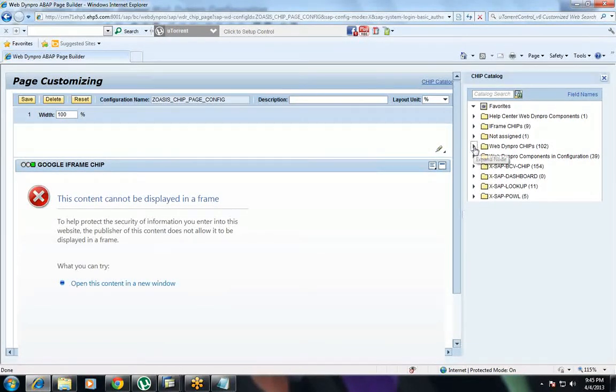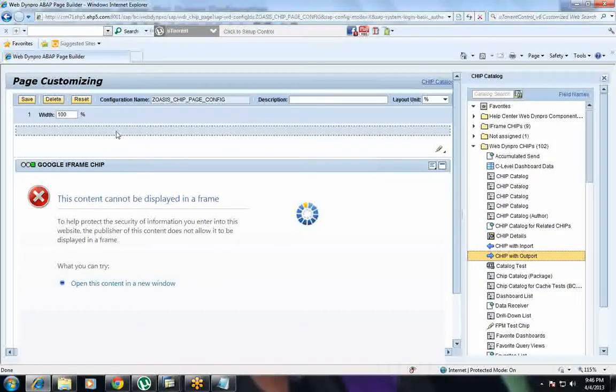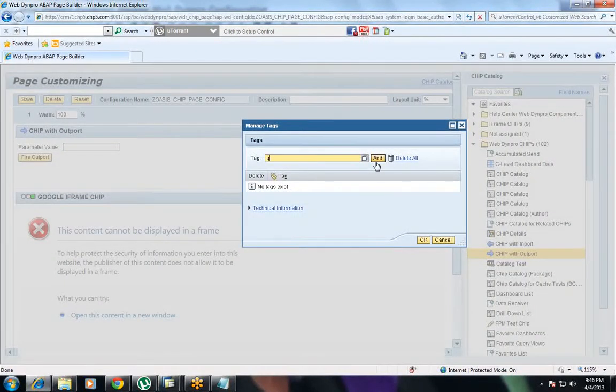So you can see WebDynpro chips. Let us go with chip with output. I'm trying to drag drop. Okay, this should work. So this is a chip with output you have to take if you want to provide the input. Chip with output is the chip name when you want to provide the input. And what you do is you right click here, manage the tags and provide the tag name something like query, click on add and save it.